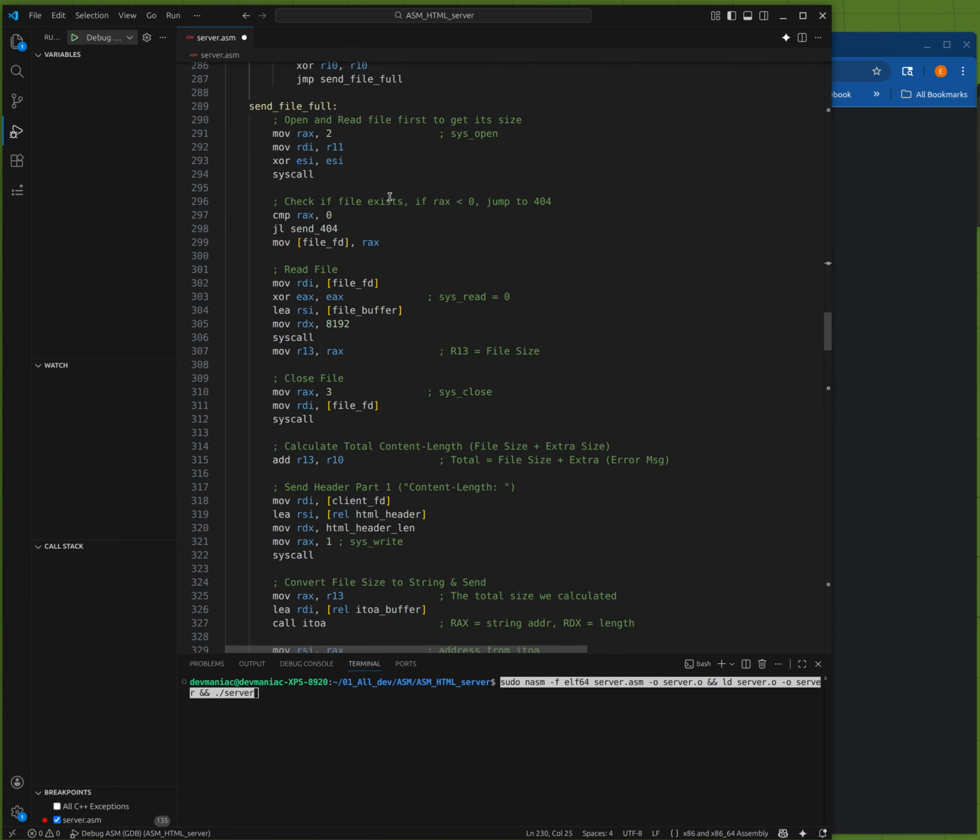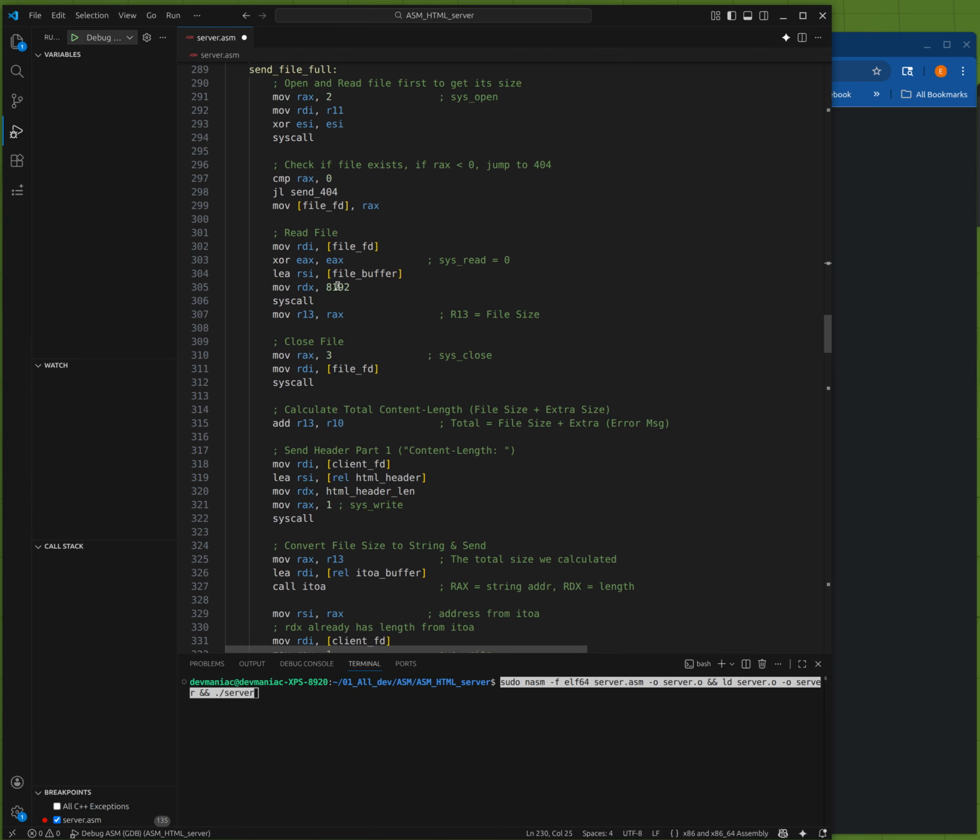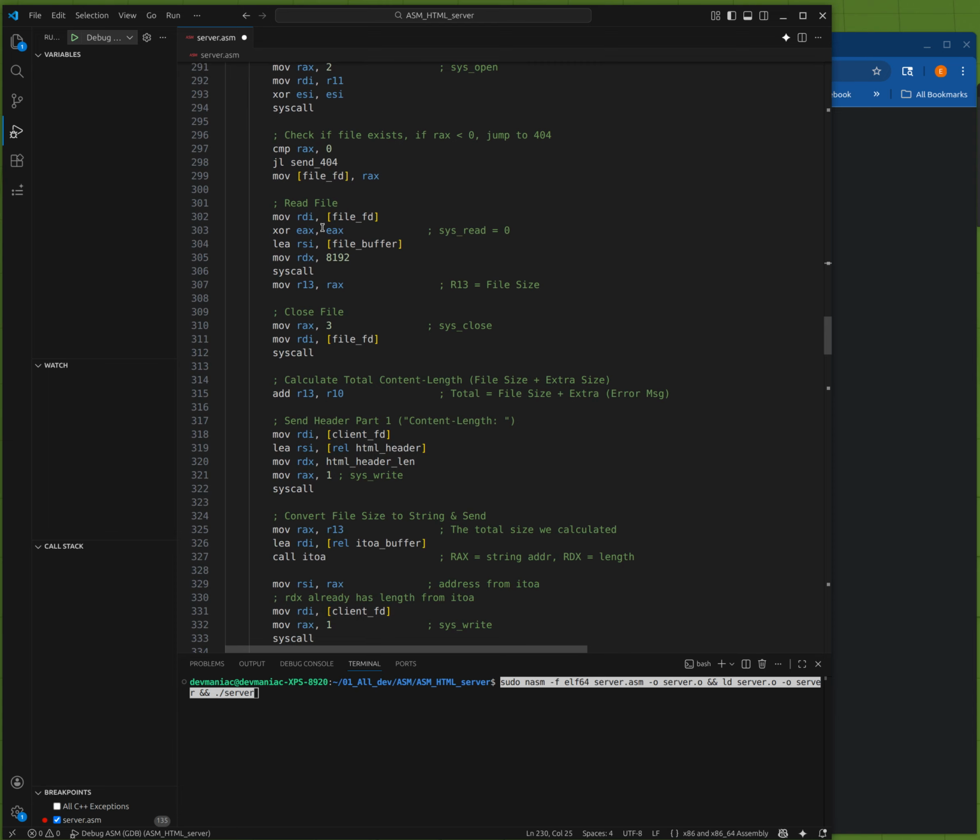Then we have to check and make sure the file exists, because if the file's not there, then we have to jump to send a 404 error. So we check RAX, is it 0? It should be 0, right? Because we're sending it there and getting a response from the server. If it's less than 0, like -1 or whatever, we jump to file not found. But assuming it's good, we continue. So the file ID, we move the location into the file ID. Then we read the file. We open the file and read it.